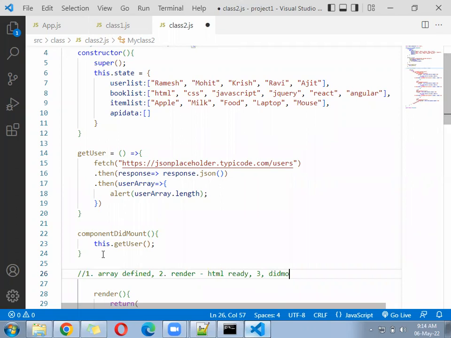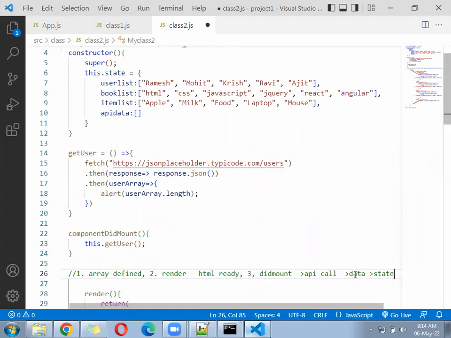Component did mount, what will it call now? Component did mount will call the API call. In component did mount, we call a function, and this function call will do the API call. Now after the API call, data will come. This data will be given to a state.